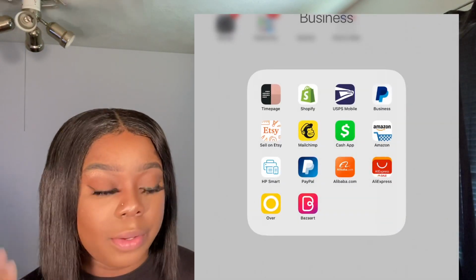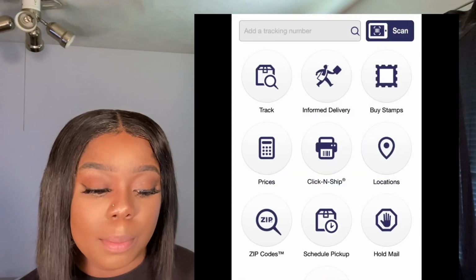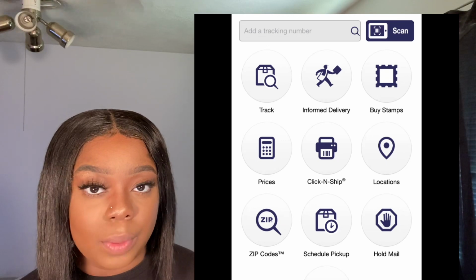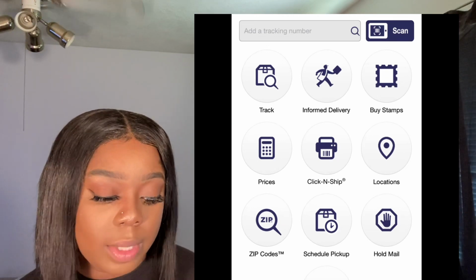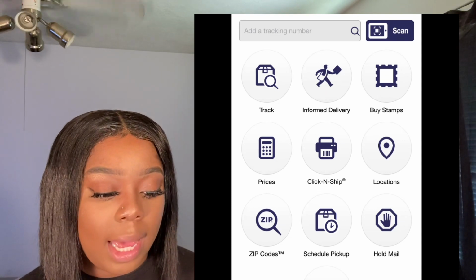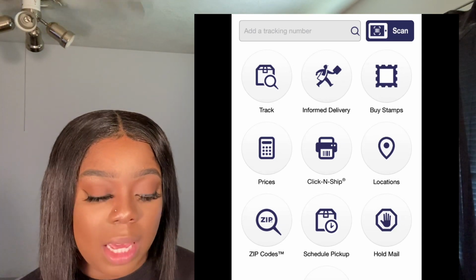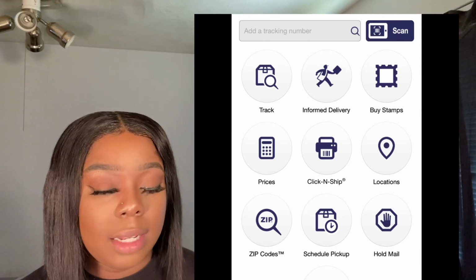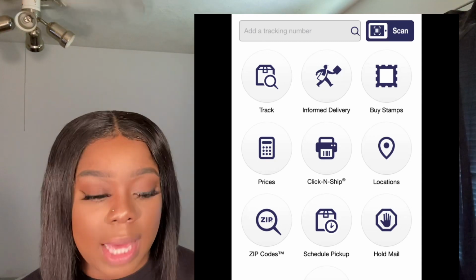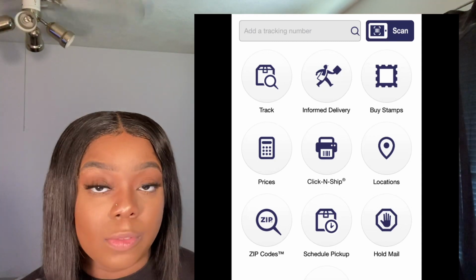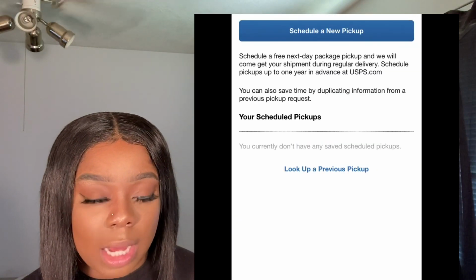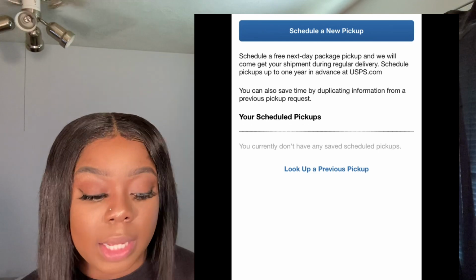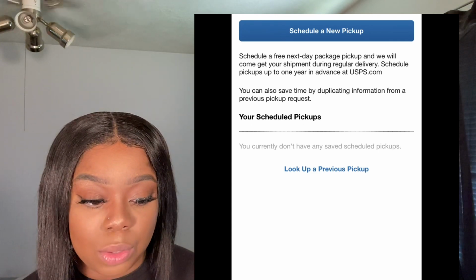Of course, Shopify uses USPS as their shipping contract, and they get the lowest shipping rates for USPS, so I just use that. The app is really handy if I'm not in my email and I need to look up a tracking number real quick, or I can even scan the tracking numbers before I ship out my packages. And if you have a lot of orders or a lot of big orders, you can schedule a pickup from your house to the post office. So I think that's really helpful.